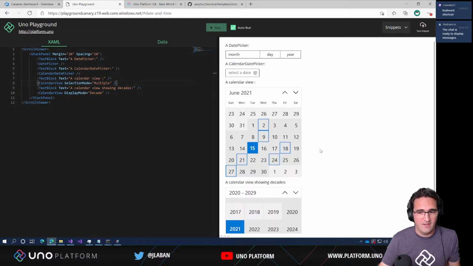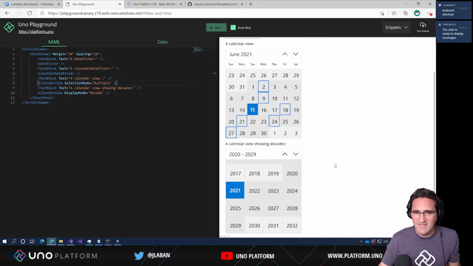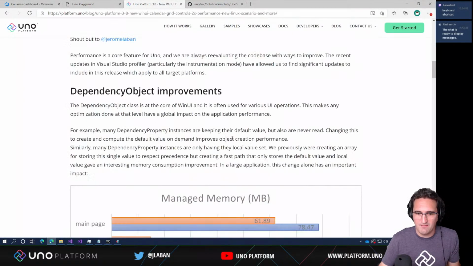If you find anything that doesn't work properly, odd behaviors and others, just let us know by opening issues on the Uno platform repo. Definitely looking forward to those and seeing how you're using that control. So that's it for dates. Now let's take a look at the rest.